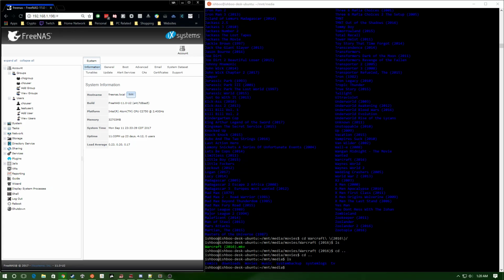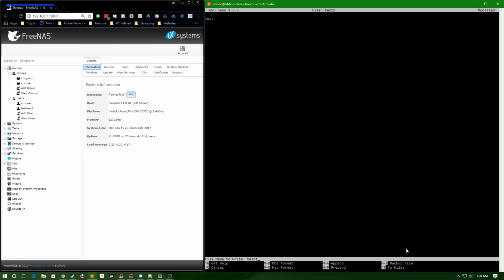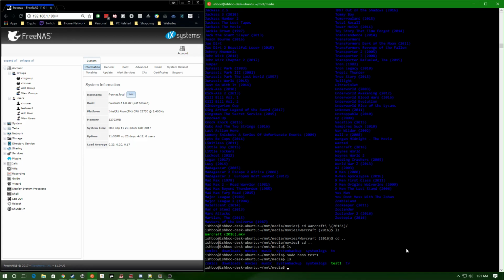Now to verify write access, you can just create a file real fast. I just create one with nano, sudo nano, and then the file name, and then just type whatever you want. Control X, and then ls. There we are. I just created a file, so I have write access. Go ahead and remove that real fast.